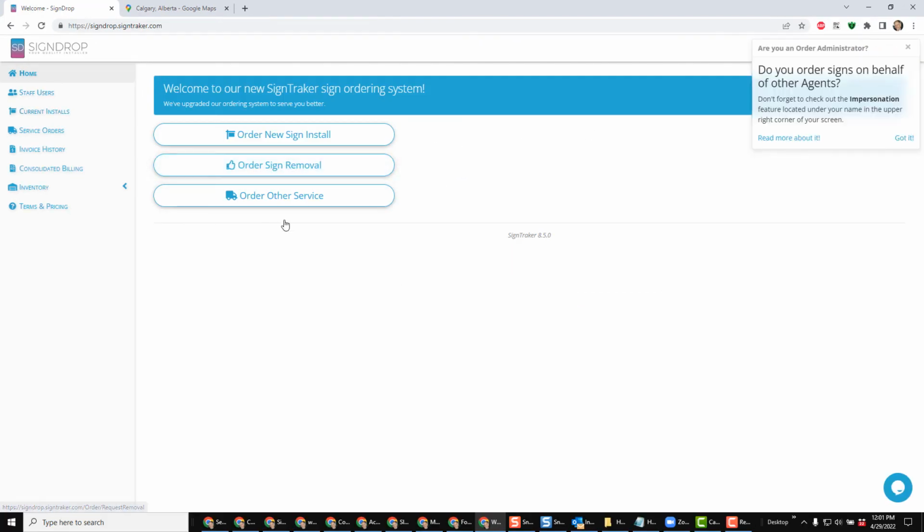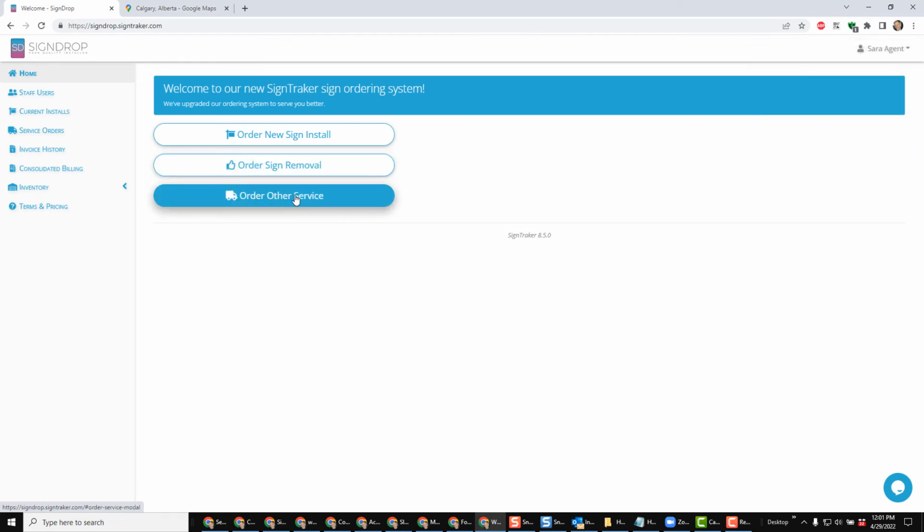So that's how easy it is to order new signs through SignTraker. Sign removals will be just as easy. Select the removal button, select from available installations. If you need another service, you can click this button, order rider swaps, services like post repairs and things of that nature.